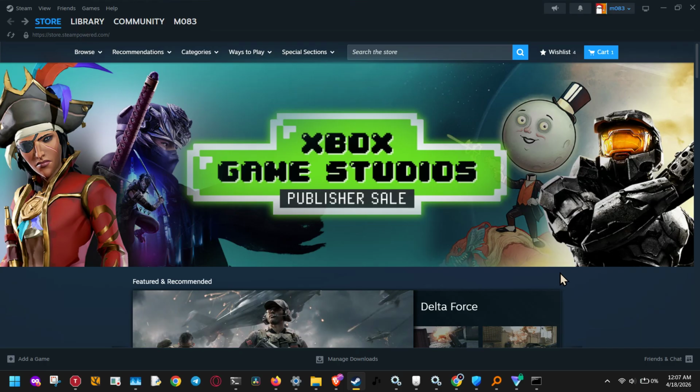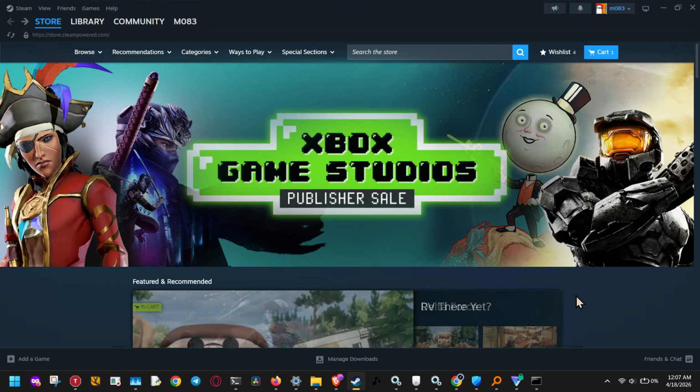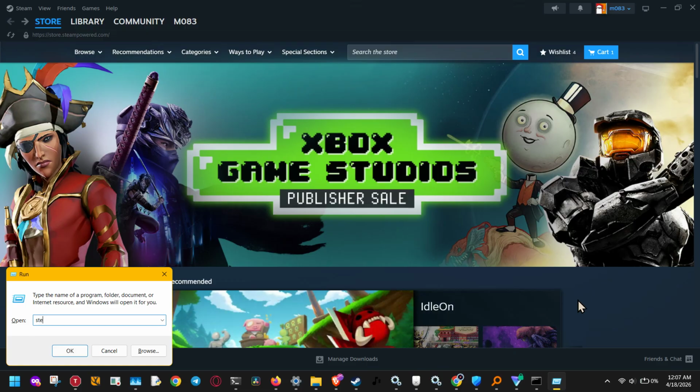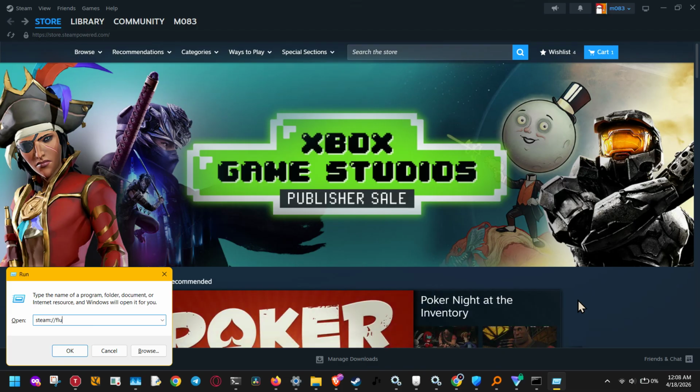Fully exit Steam again, and this time press the Windows key and R together to open the run box. In the field, type steam://flushconfig and press enter. This command clears Steam's local configuration cache and can fix broken session data that's preventing you from logging in properly. After you run it, reopen Steam and sign in again. In many cases, that alone fixes the problem.